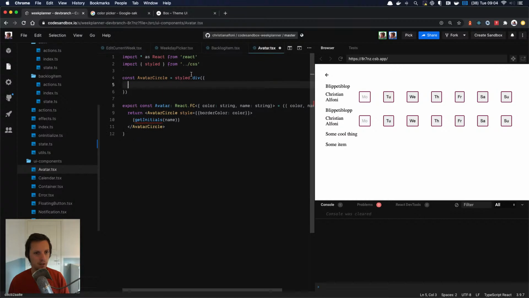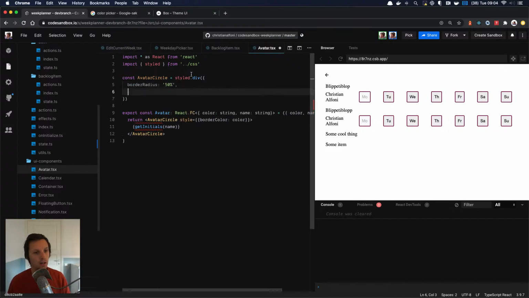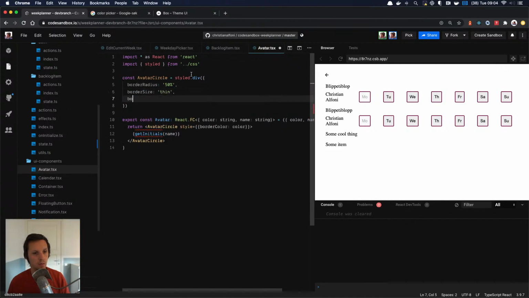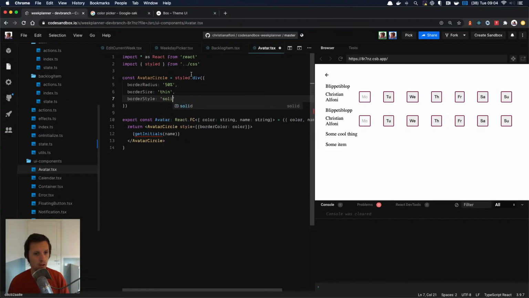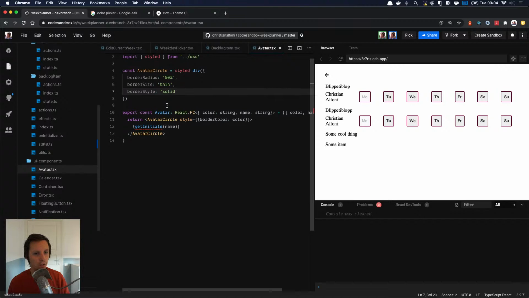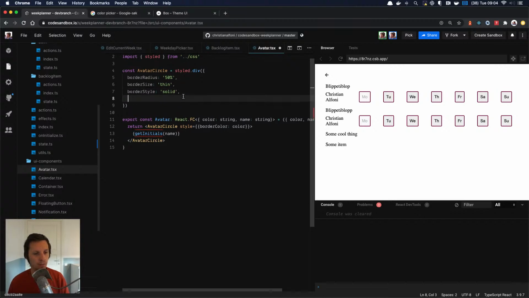So we have styled, and this should be border radius 50%. Border size, I guess we'll use thin. Border, not type, what is it? Style is, oh my god, solid. Cool. And then I guess we want a little bit of padding here. So let's do padding 1.